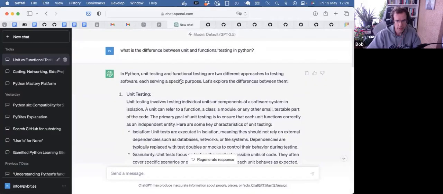And today I want to talk about unit testing and functional testing. What's the difference and how would you distinguish them? And I will show a practical example of how I did that for one of our projects. And if you ask ChatGPT, you actually get a pretty good answer.